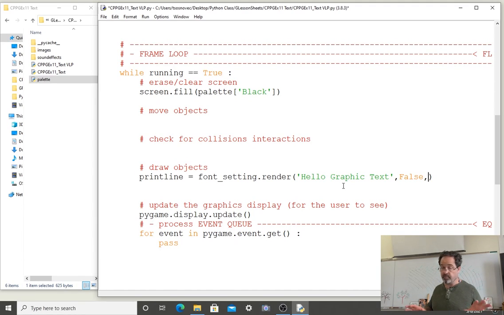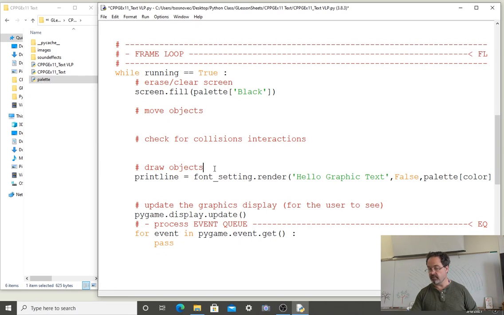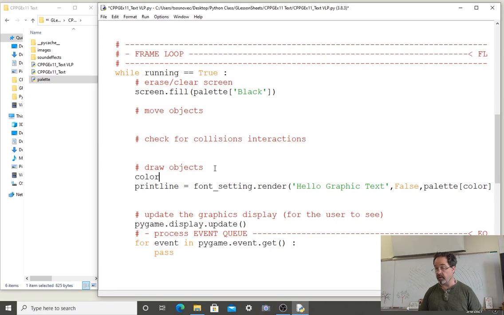So if you have a slow computer and you want your program to run quickly, then not anti-aliasing your text might be your choice. The third part of this argument is the color that the rendered string will be in. And from my palette of colors, I'm going to make a variable called color and assign the variable color before I render the text. It will be a string, and we're going to choose white.